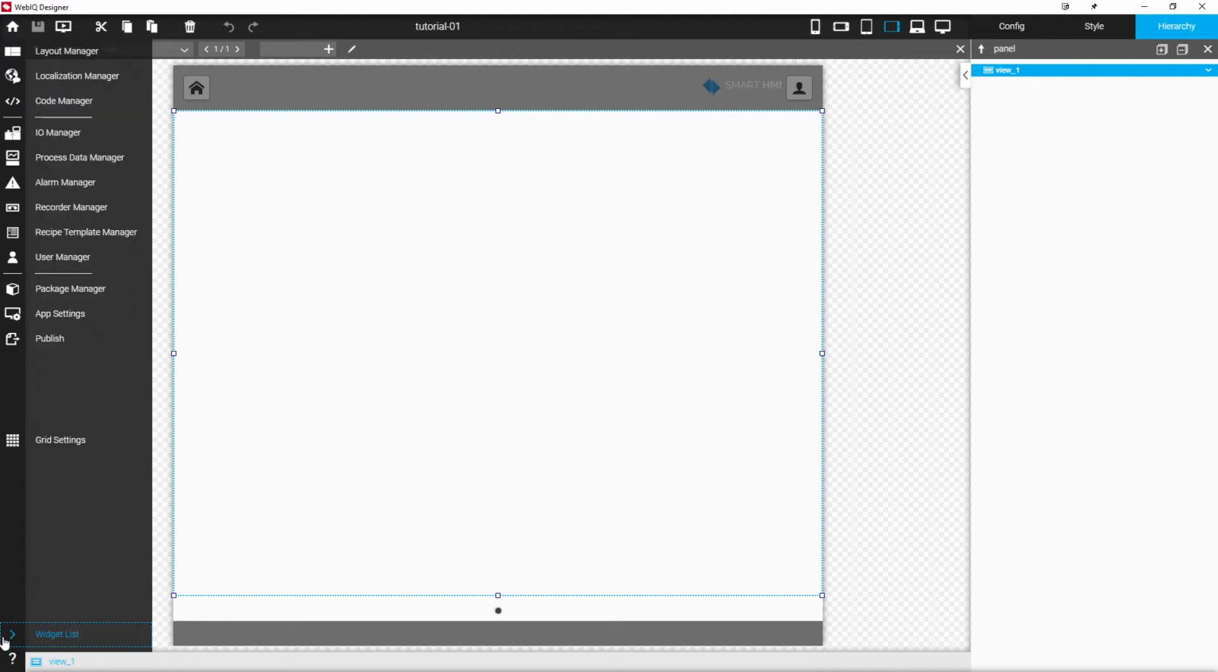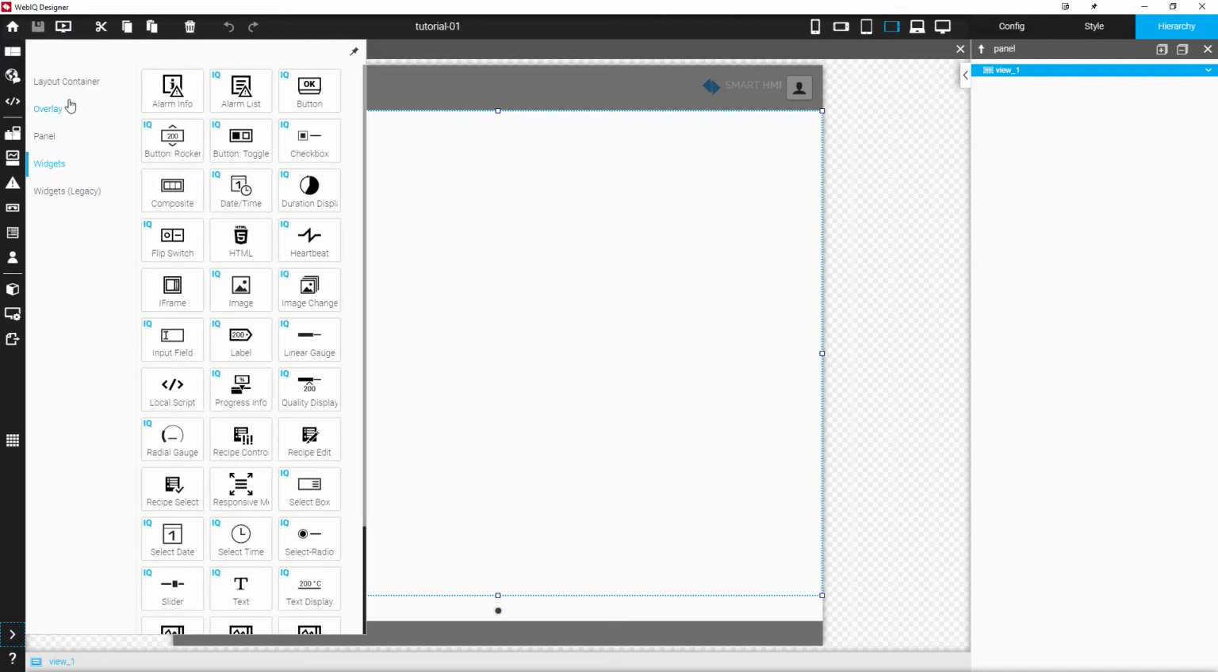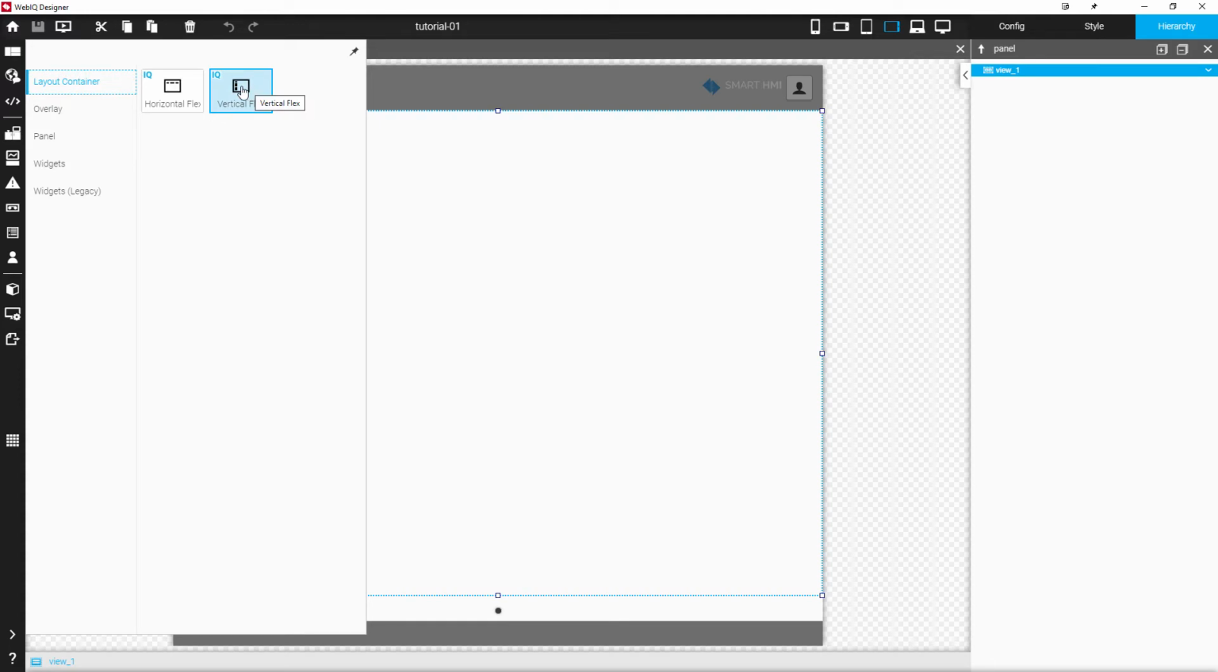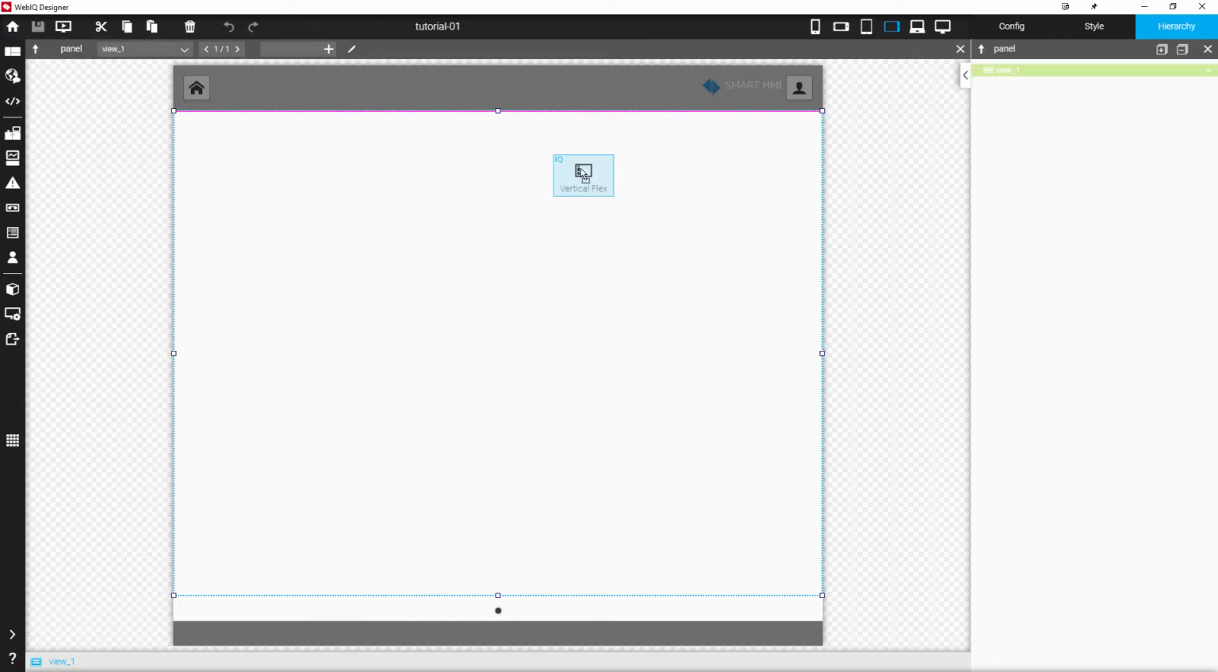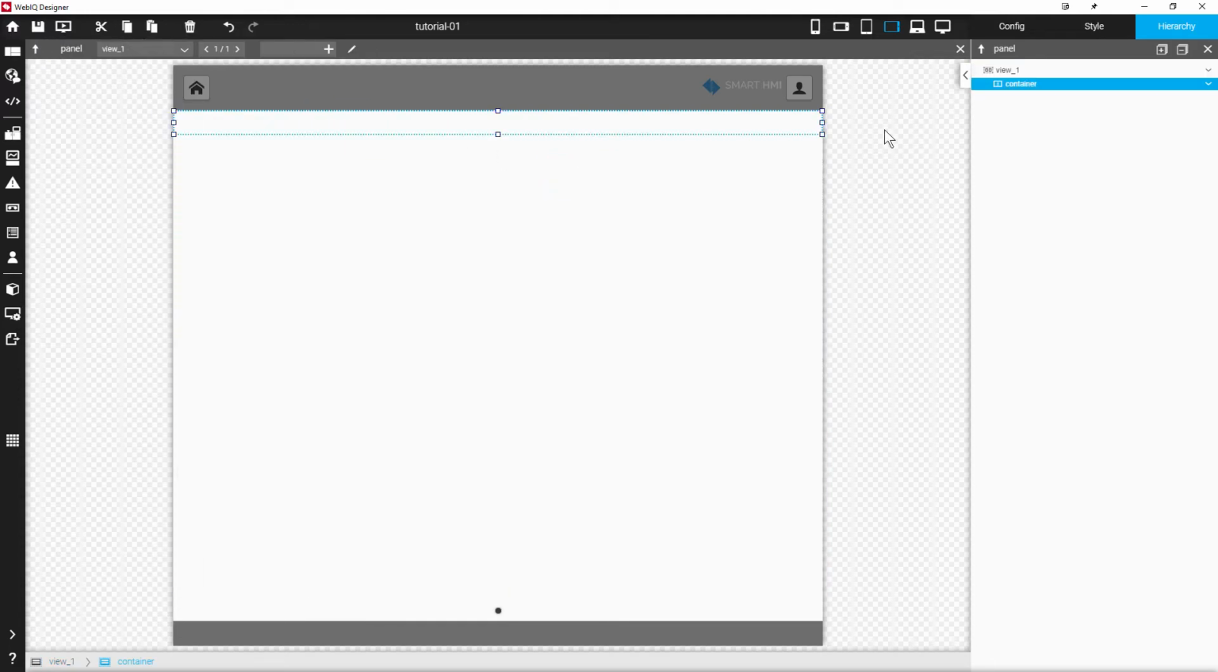So we open the widget list, click on Layout Container, and this time we drag a vertical flex container into the view. And you see that the container has 100% width and we have to set the height manually again.